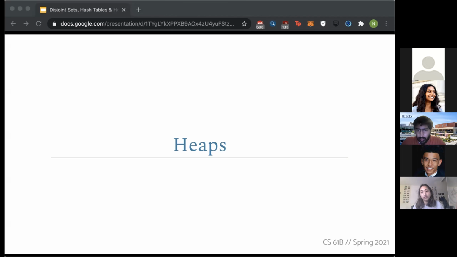So hey everyone, I'm Nikhil. I will be going over the heap data structure. This will be more of a conceptual overview since we haven't covered it too much in class so far.